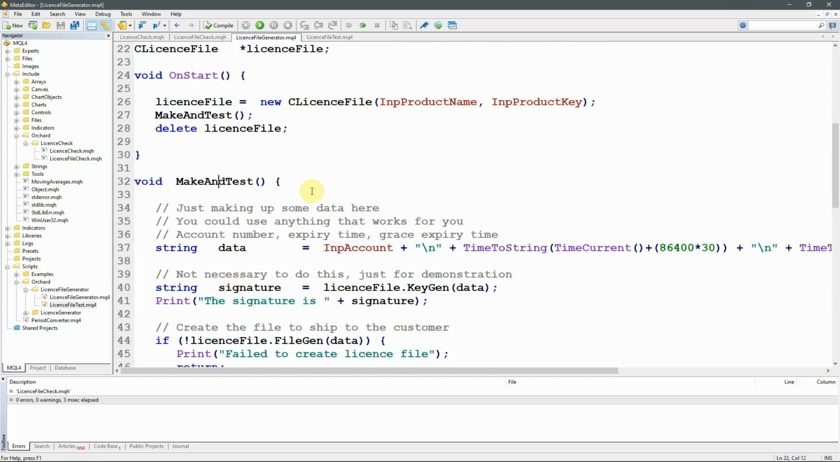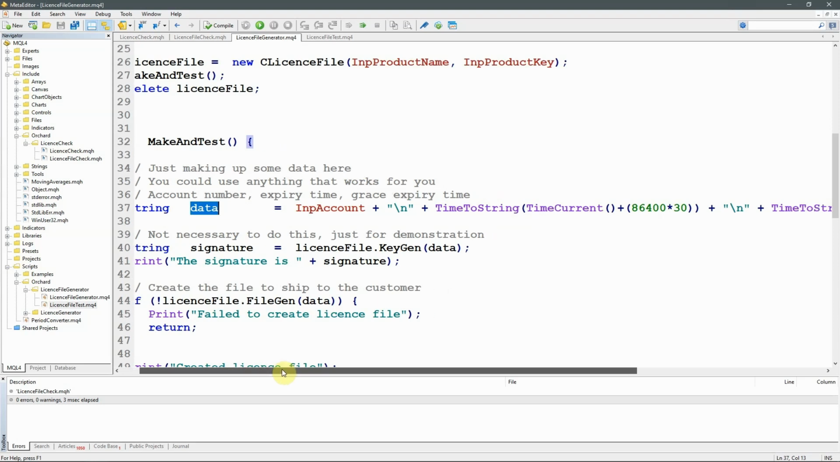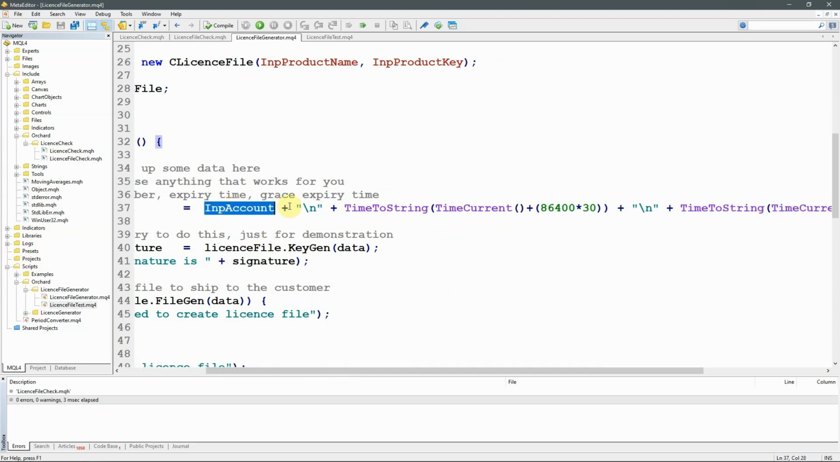So the make and test function, this will both create the file and then test that it's been created correctly. And as I said here, I'm just making up some data. You can put anything in this file that you like. So in my example, I'm using the account number, the expiry time, and the grace expiry time. So string data equals the account number, and I'm just using a single new line character, so I'm not using carriage return line feed. It really doesn't matter what you put in here as long as you're consistent in the way you store it and the way you expect to get it back.